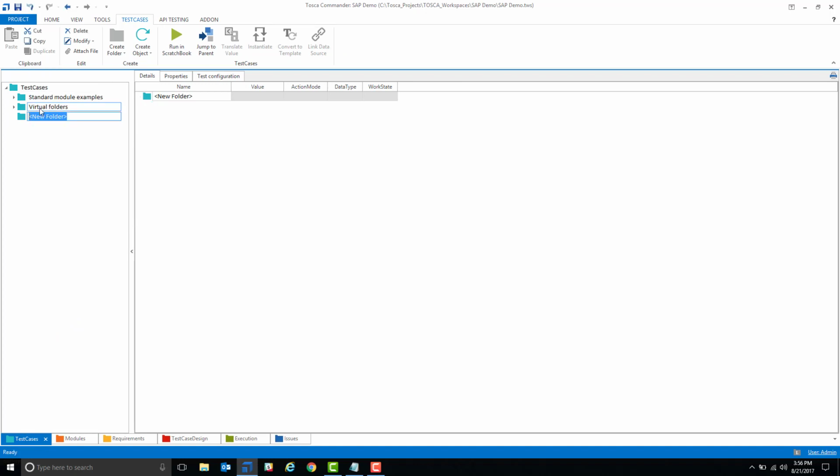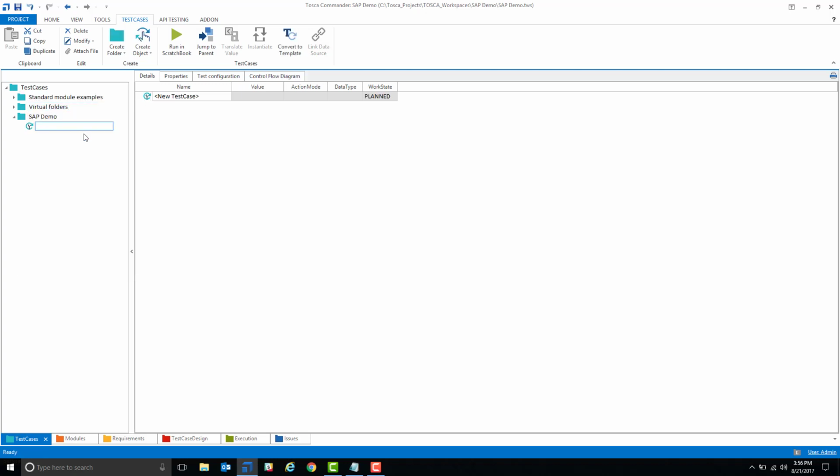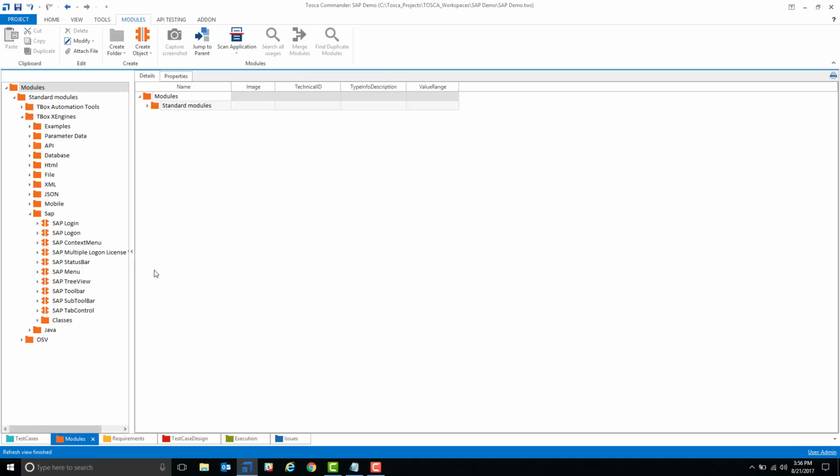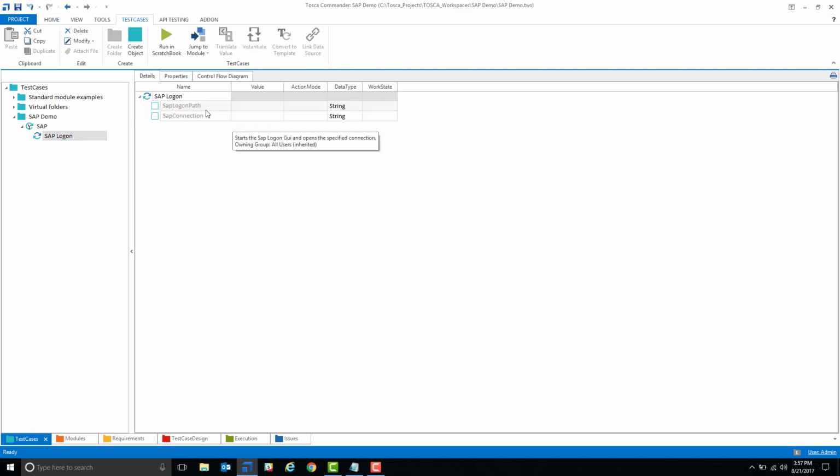Now I will be creating a new test case for this. The first module which I will be taking is SAP Logon. We have to just drag and drop the module into the test case. Here we can see that SAP Logon path and SAP connection are there.